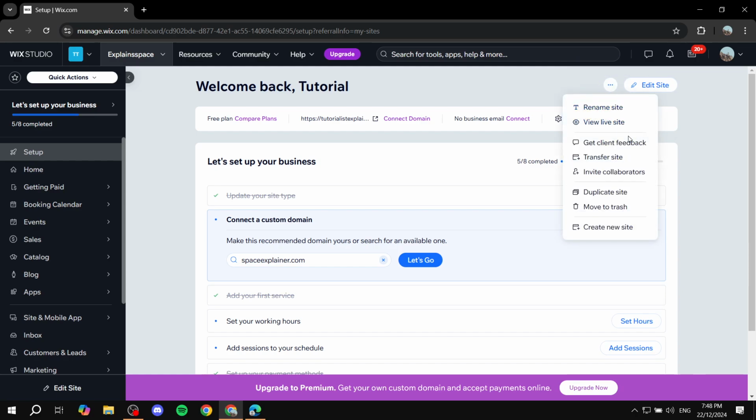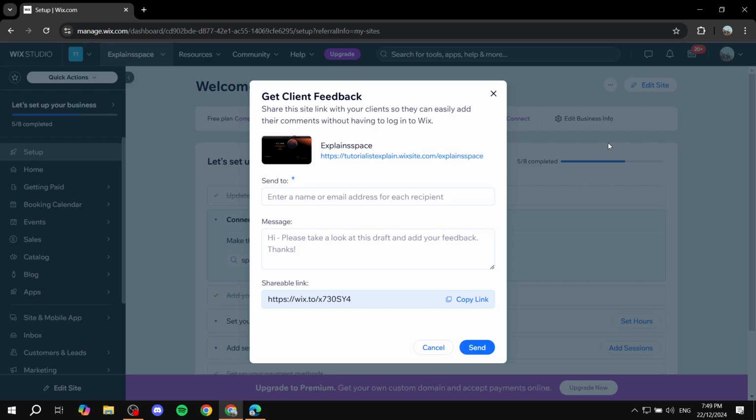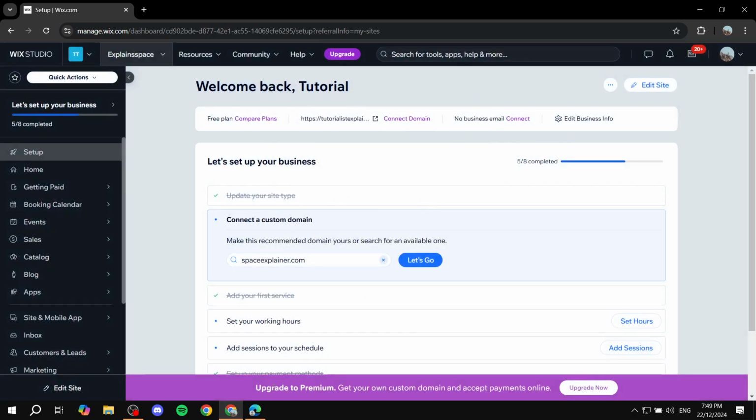And then the thing that we want is get client feedback. It should be right down here. So just go and click on get client feedback. And by the way, both methods, they're not actually going to allow people to edit your site. They're only just going to be able to view it. Now with this, you can either send it by email, so you can just add their email address in here and a message, or you can just feel free to copy the link and send it out to them with whatever, email, WhatsApp, whatever it may be.